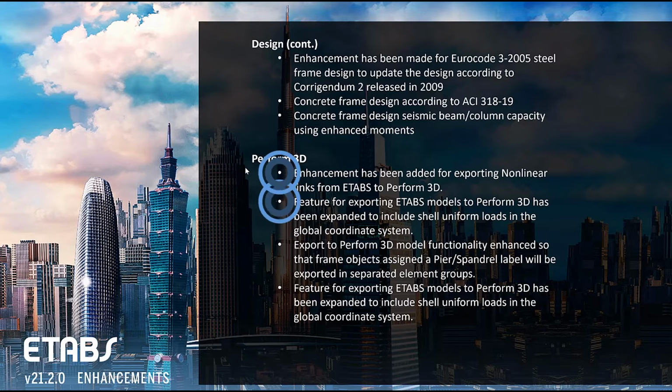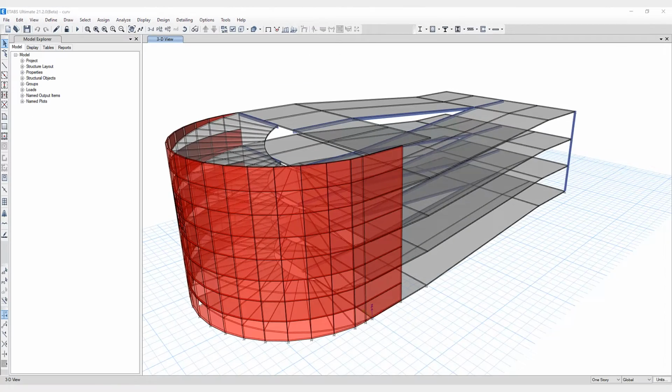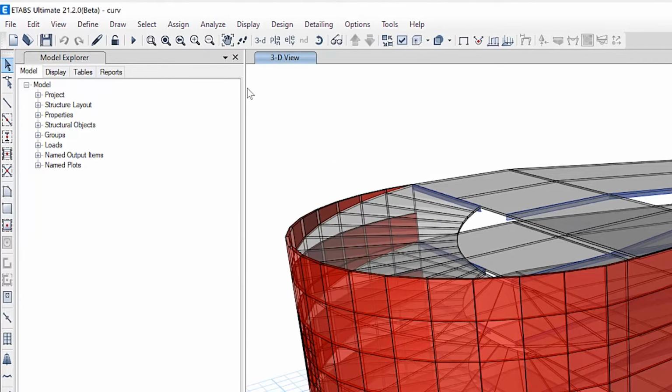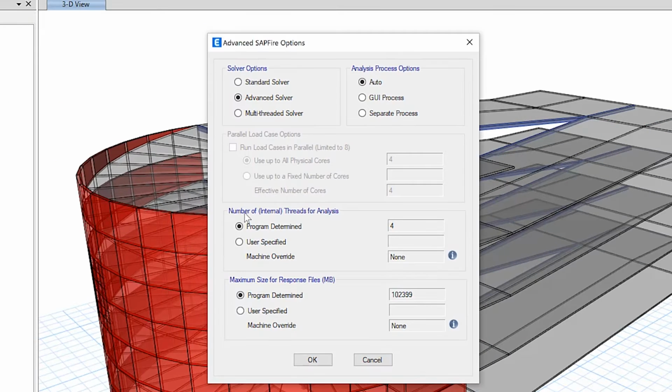A lot of new export features allowing users added functionality in reference to piers and spandrels, as well as shell uniform loads. Let's take a look at where you can set the number of internal threads for analysis. So under the Analysis menu, we'll take a look at Advanced Solver Options. And as you can see here, number of internal threads for analysis, you can set the maximum number of threads for a single analysis instance the process can use.